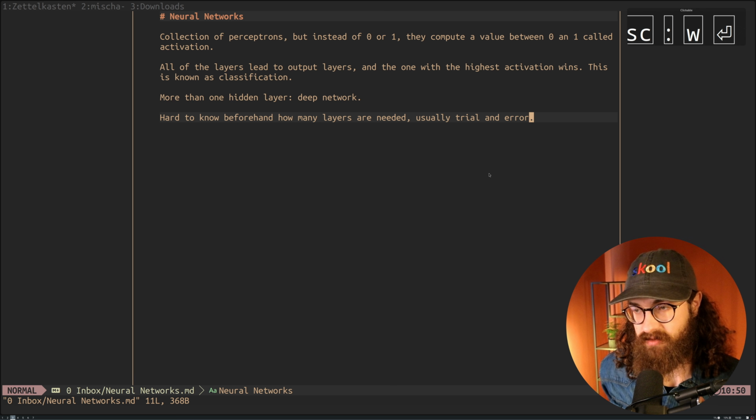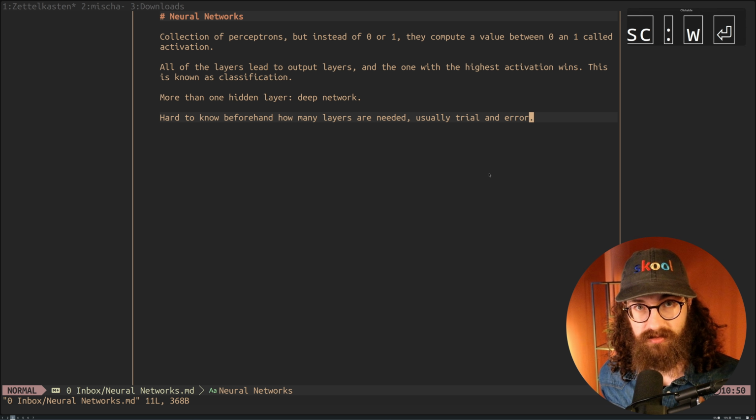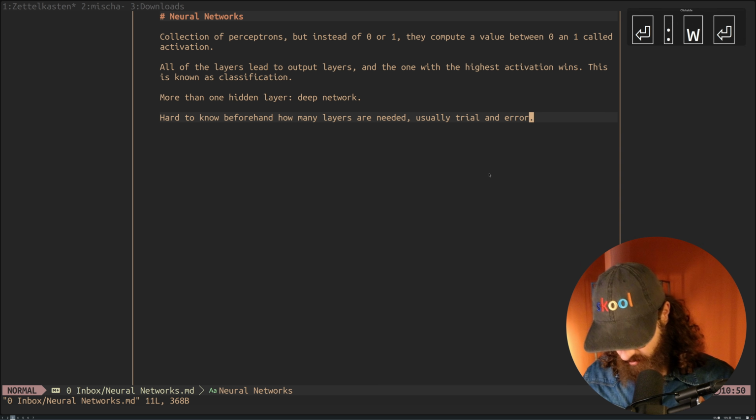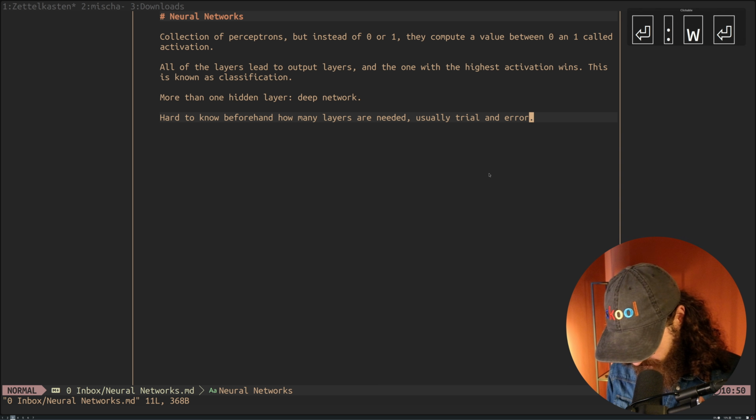So basically the definition here is that a neural network is a collection of perceptrons. And rather than just true or false, they output numbers. And that's basically all I need to know for my current stage of understanding. So I can then cross out this note.